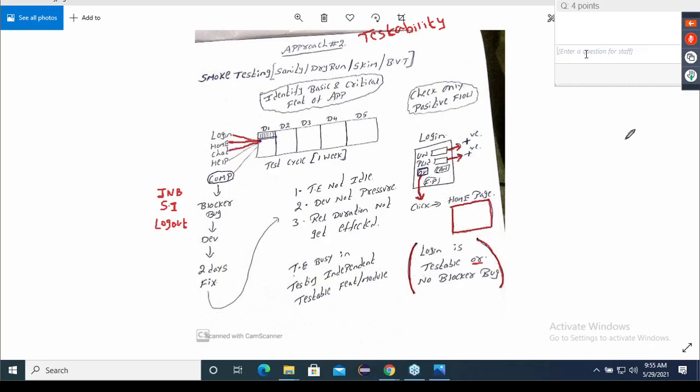Yes or no? At least chat is not blocked. Chat is not blocked. Are you understanding? Correct? Within how much time can I decide chat is testable or not? Within how much time? Two minutes, three minutes, it's enough to decide.